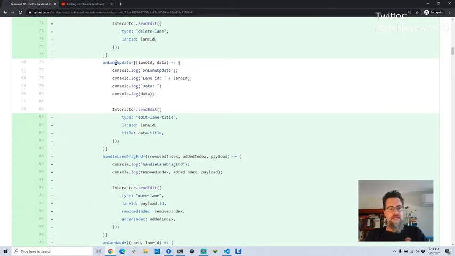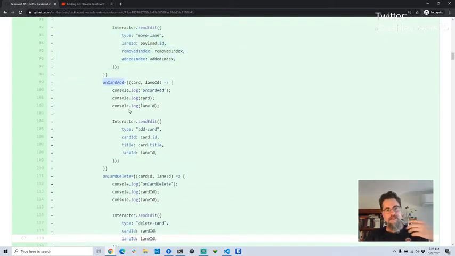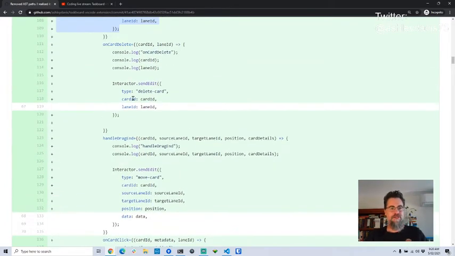I've got on-lane update, where I'm sending all the information about the lane that was edited. At the moment, it's only the title that's being edited. I've got an event handler here for when a lane is dragged and moved in the board, and again, sending the information across. I've got an event handler here for when a card is added, and you know the drill. It's sent across to the extension.